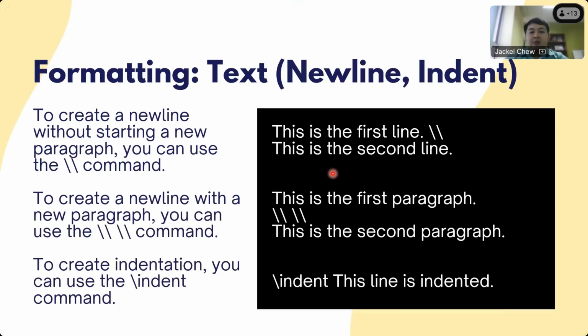Okay, so how about the new line and indent? So in Microsoft Word, you can use the enter button on your keyboard, and also when you press the tab on your keyboard. So in LaTeX, they use commands such as new line and indent. So for new line, they use double slash. Okay, so let's say this is the first line, and then followed by the second line, but you want the second line to go to the next row. So you can use this double slash for the new line.